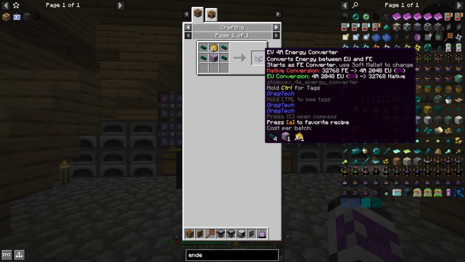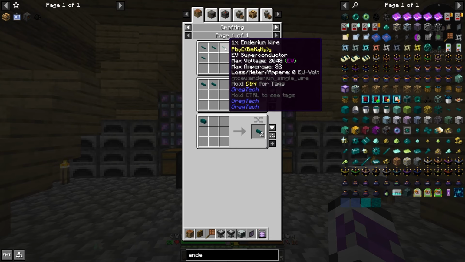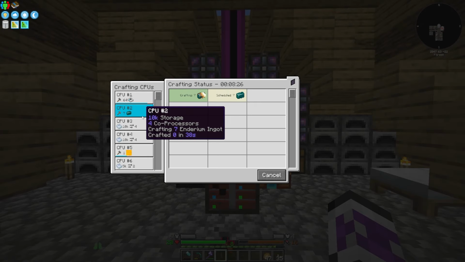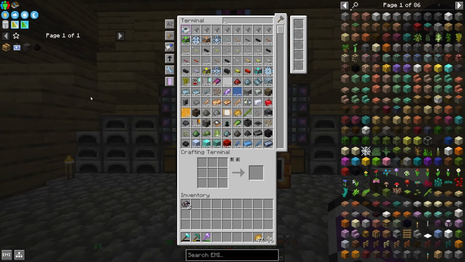Because I just need to make this, the 4A energy converter. So I need 16 wires, and I get 2 at a time. So that's going to take a long time to go through. So I'm going to work on the titanium I need.